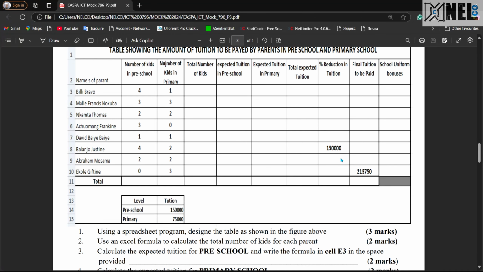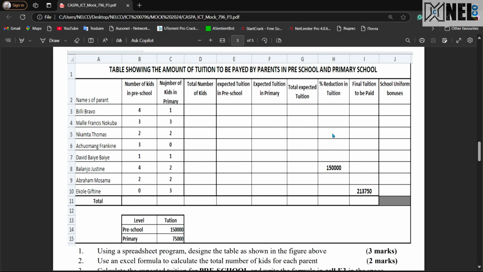Good. So we have this, the percentage reduction in tuition in cell H8. 100 Justin, 150,000.